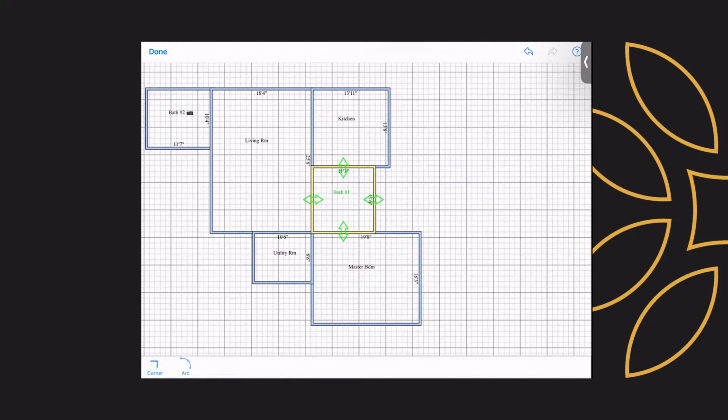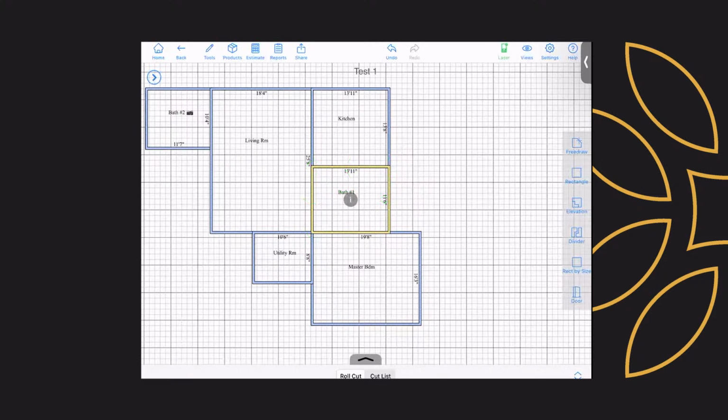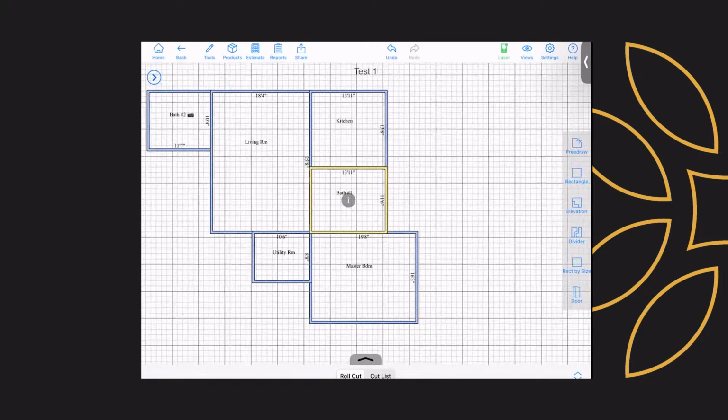Down at the bottom left, you can see I can do corner points if I need to move a corner. Or I can also hit an arc and set an arc on a wall. Now, if I needed to move a corner out, I could just move it out. So you can adjust it any way you want if you need to. Or if I needed to make an angle, I could make an angle. Now I hit done. Now, I've got my room all scaled.